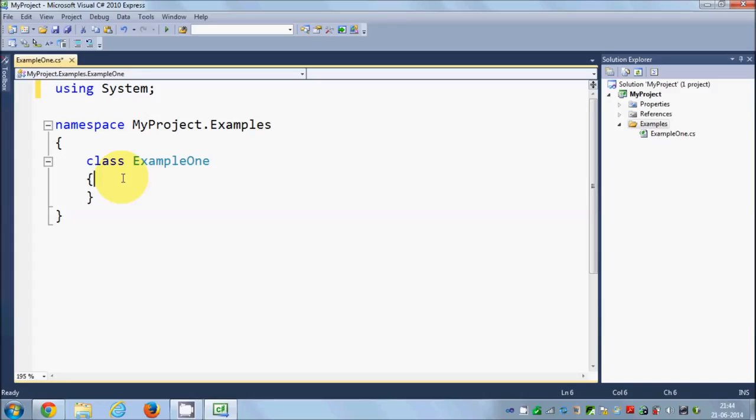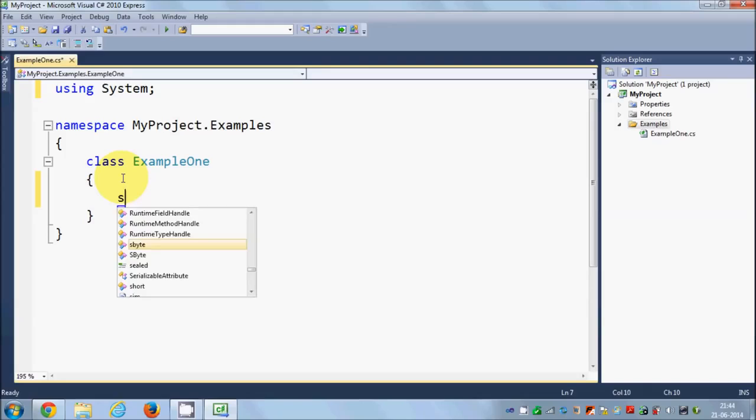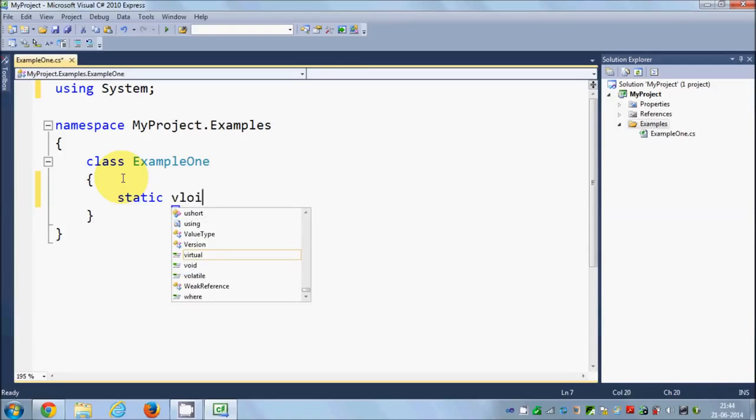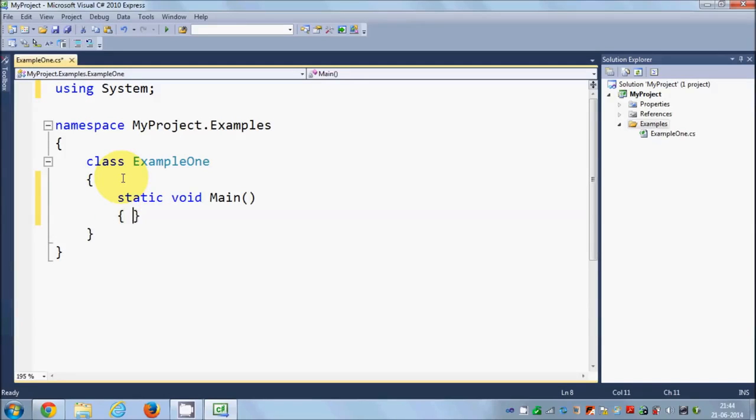Now to write code inside your namespace, or to write your first code, what you need to do is go inside your class, and you need to write here static void Main, and just give these two brackets and these curly braces right here. So whenever you write this static void Main, your function will start and close with these.